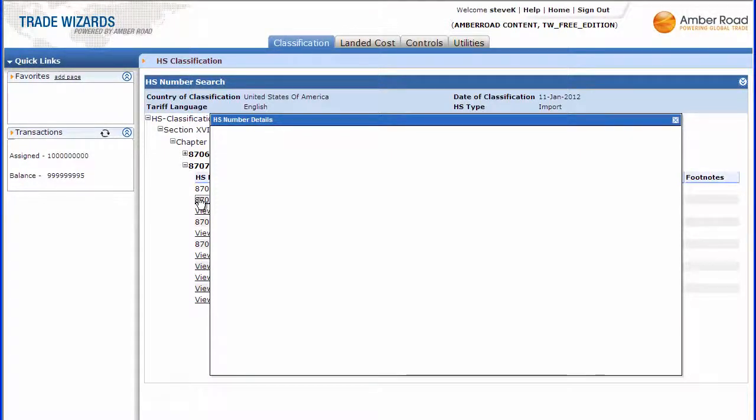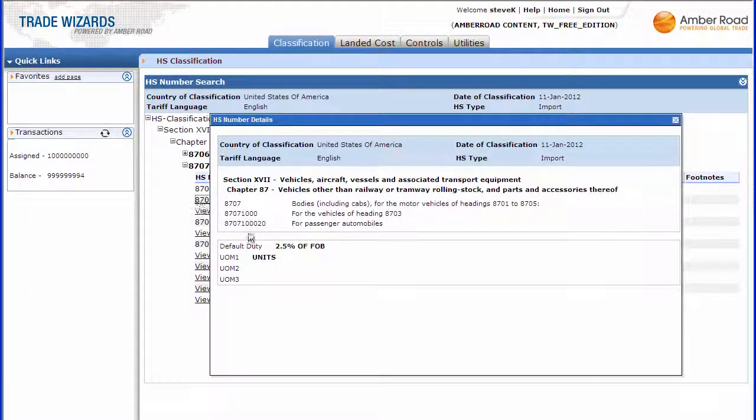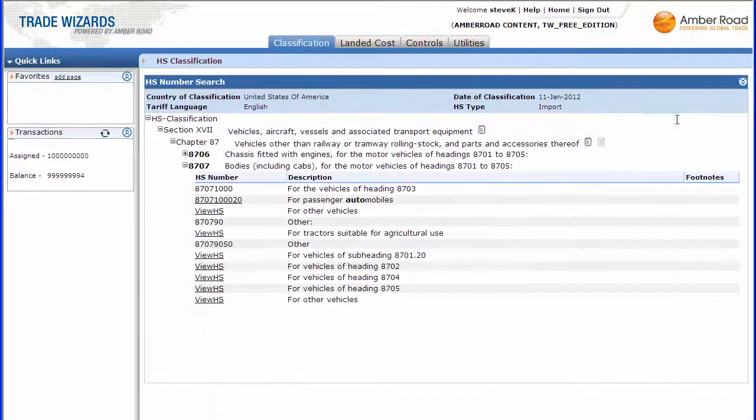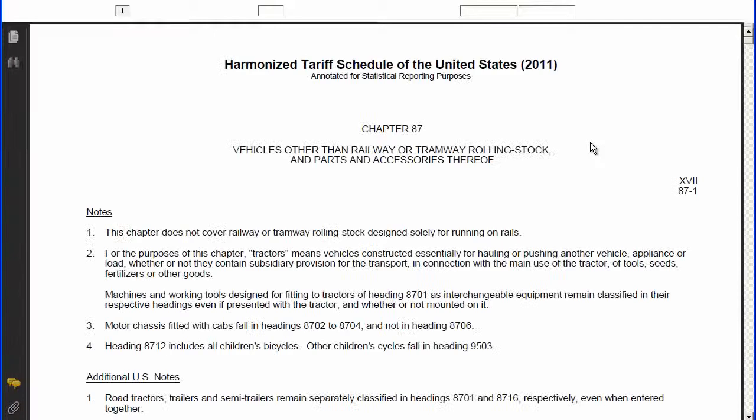When we click on that HS number, we are quickly able to see the default duty rate to import to the United States, which in this case is 2.5% of FOB. We can also see the reporting unit of measure required. The section and chapter notes are available and will take you directly to the harmonized tariff schedule itself. Footnotes will also display if available.